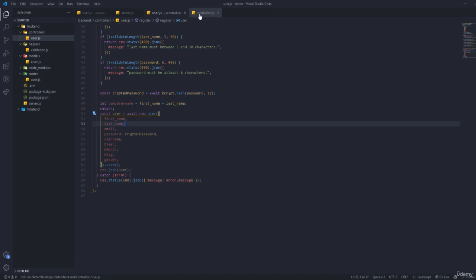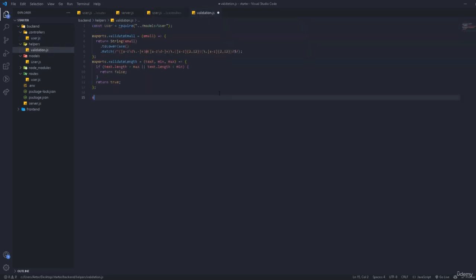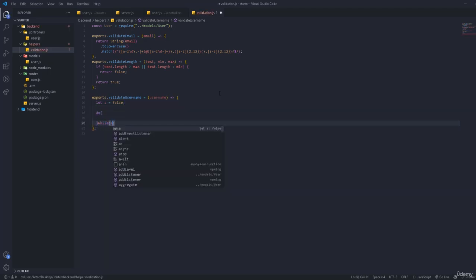It's like recursive validation. So let's create the function: export validateUsername. I hope I wrote this right. Okay, we're going to pass a username, and then we're going to do the test right here. So we're going to have a variable, let's say a, equal to false in the beginning, and the way we're going to do it is we're going to use do and then while. Okay, while a is true.